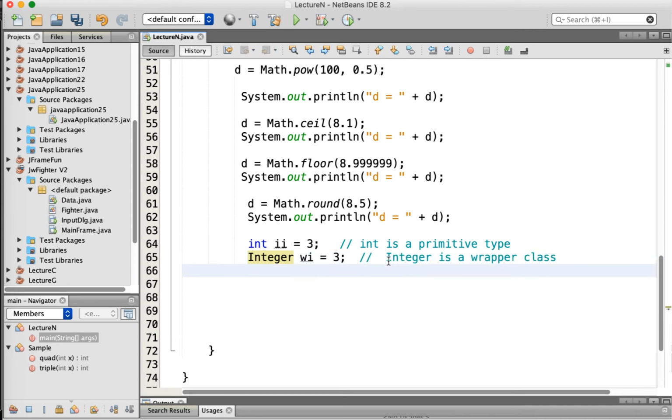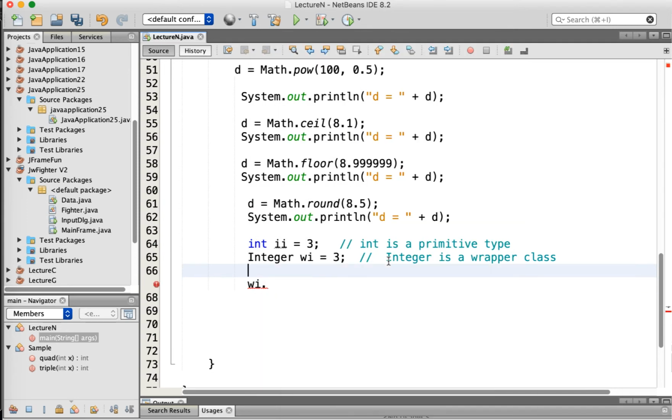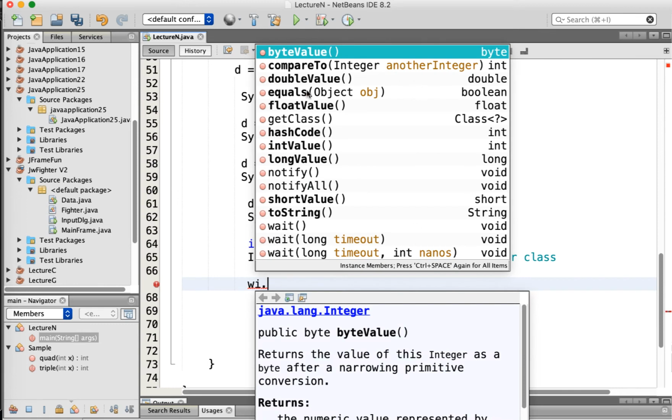And why do you use wrapper classes? Because they have more abilities, right? We have already established that i doesn't have any methods or any properties attached to it. I can't type i dot and get a list of things I can do with it. It's just a pure number. I can do math with it and print it out and stuff like that, but check this out. If I type wi dot, I see a whole bunch of different things I can do.